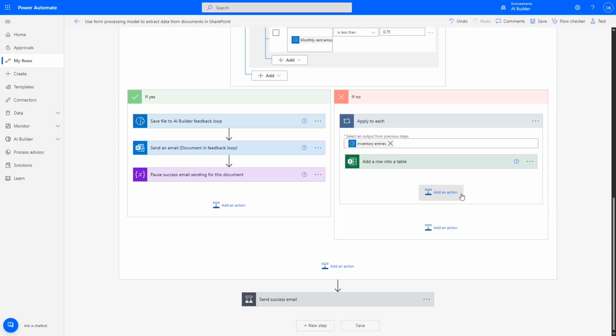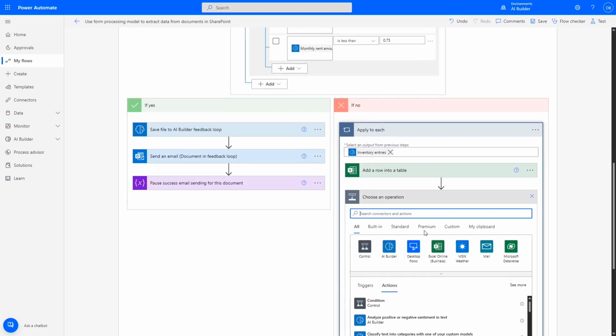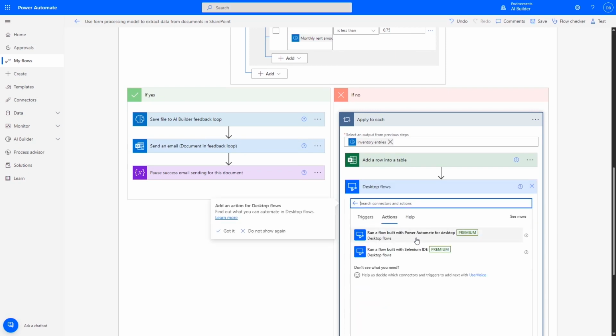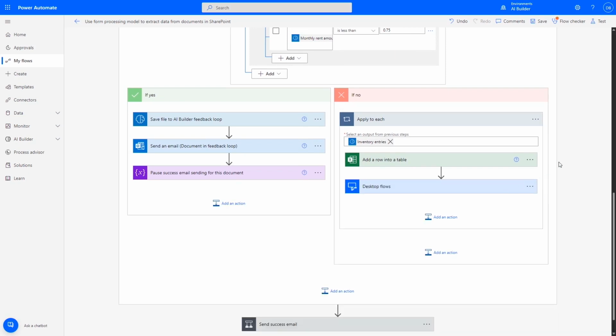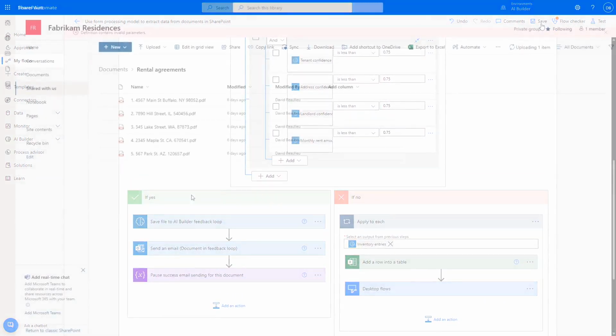To push the data into the website, I've built a desktop flow using Power Automate Desktop. So I'm going to call it from this flow. Okay, our automation flow is now ready. Let's save it and test it.